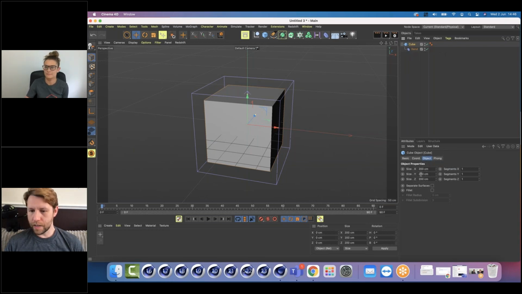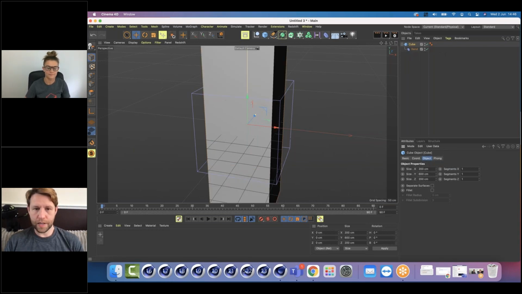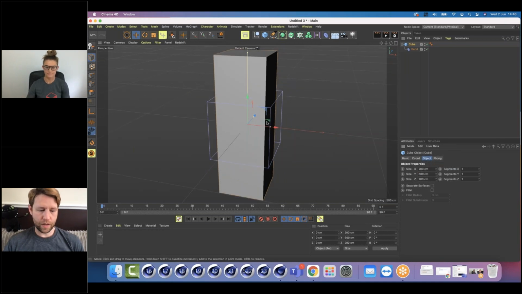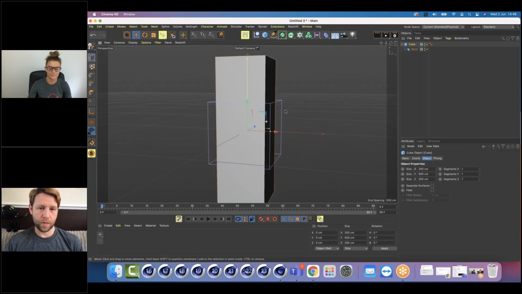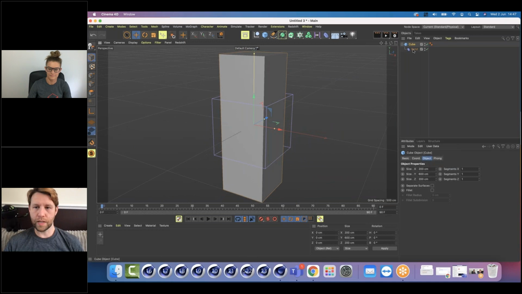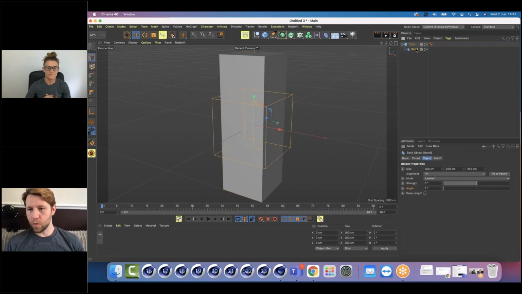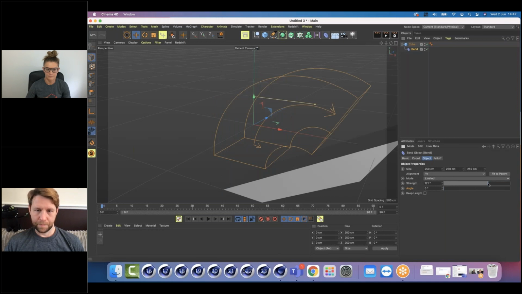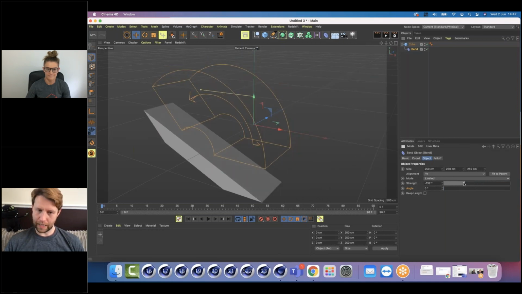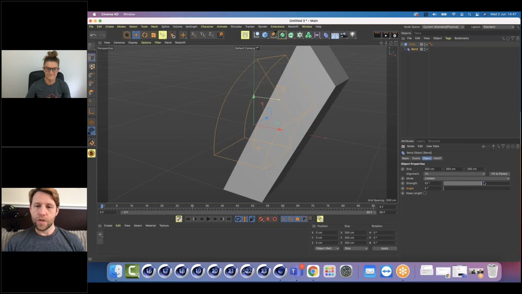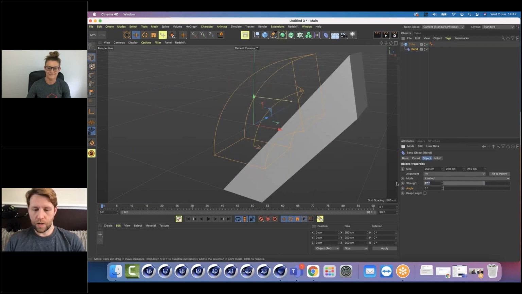With my cube selected, let's change my height to 600. You can see that I now have a very tall cube and my Bend Deformer is halfway down. Perfect. Now, with my Bend Deformer selected, I'm going to increase my strength and watch what happens. Not exactly bending, is it? I'm just going to stick that at 90.